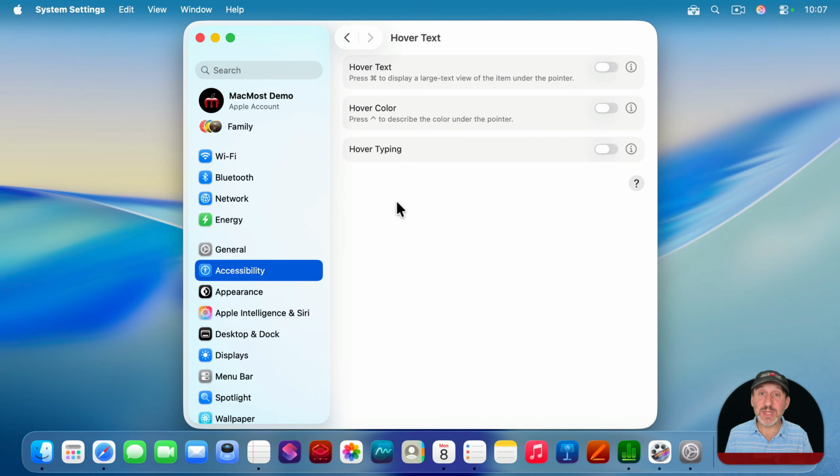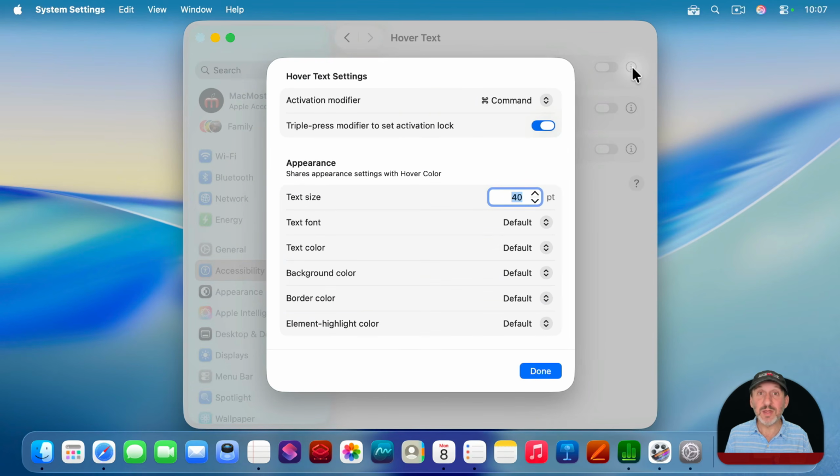Go into hover text here and you'll see hover text, hover color, and hover typing. You can look at options for these by clicking the little information button next to each one. For instance, for hover text, you can control the activation modifier, how you actually turn it on and off. So by default, it's set as the command key. You press the command key down and it will activate hover text, and you release the command key and it goes away. But you could also set it to triple press in order to activate it and have it stick, and then triple press again to have it go away.